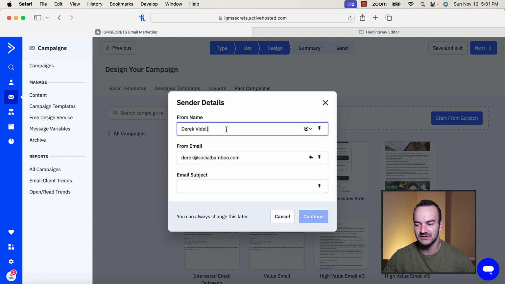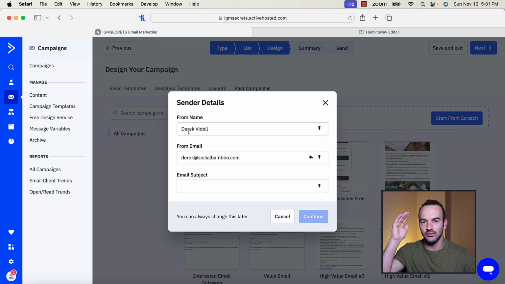The other thing, tip number 2, is going to be your name. Now, this is very important, because when someone is choosing to open up an email and they see, oh, got an email from Derek Videll, here's the subject line, and then there's the preview text below it, the subject line does have a large influence on getting them to open it or not. But the thing that has an even bigger influence is your name itself.